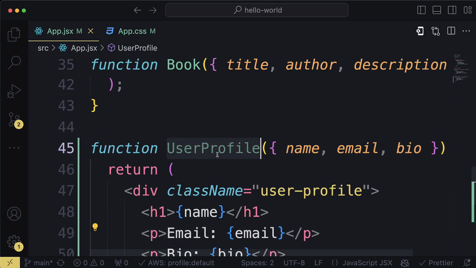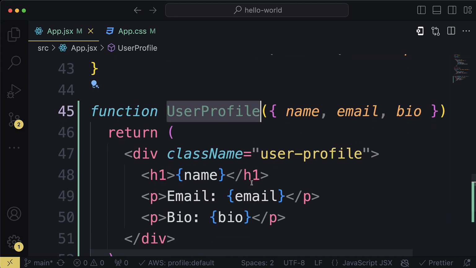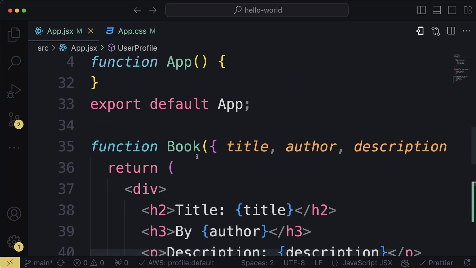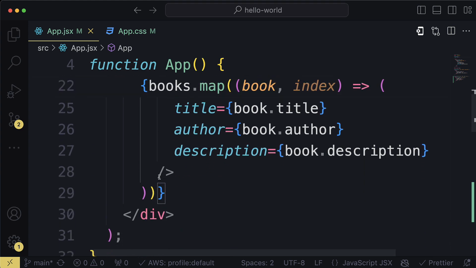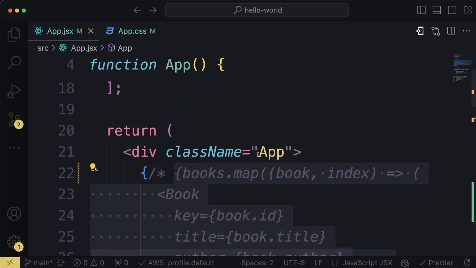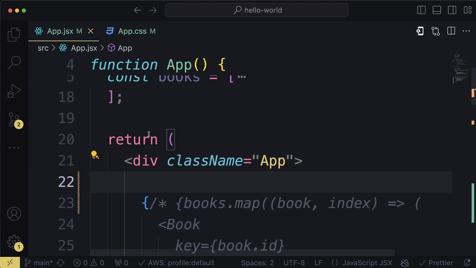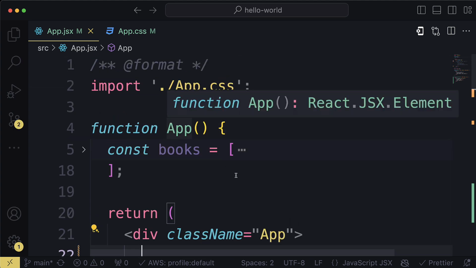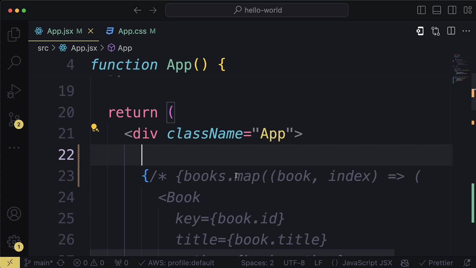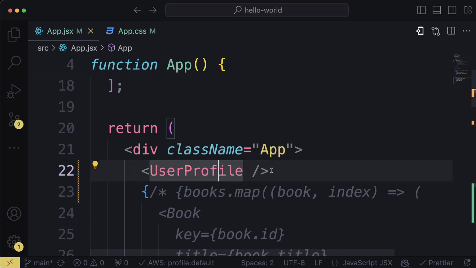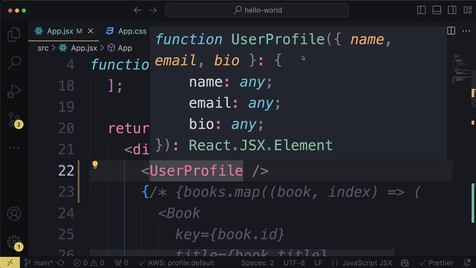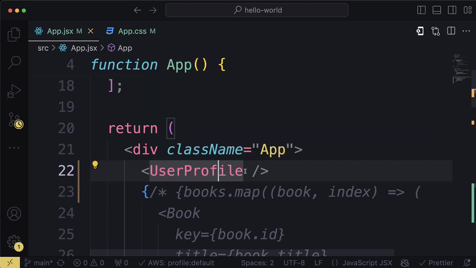Okay, now that we have our user profile component, just like the book, we can go ahead and call it. So what I can do, I'm going to go ahead and comment out the book component, and still inside of our app, remember this is the entry point component, I'm going to say UserProfile, close, self-closing, right? This is our component, and we know that we need to pass, if I hover over, the name, email, and bio, because those are the props that are needed.